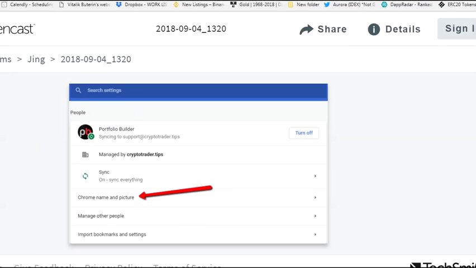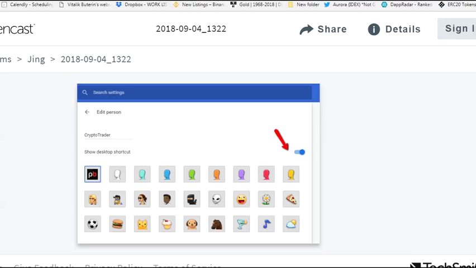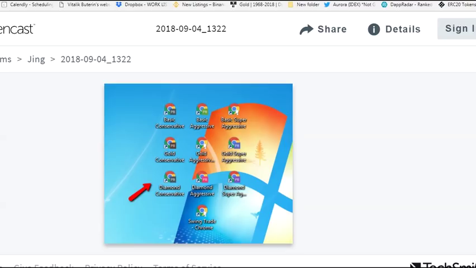Now if you go back to Settings and click on Chrome Name and Picture, it'll send you to this page, and if you just slide over this little dot, it will create a shortcut on your desktop. So you can see I have a little shortcut I can click on to automatically open all of the portfolios I'm managing on a day-to-day basis. Now I don't recommend you have 10 portfolios, but I do this so you can compare how well each strategy does against each one in real time daily.